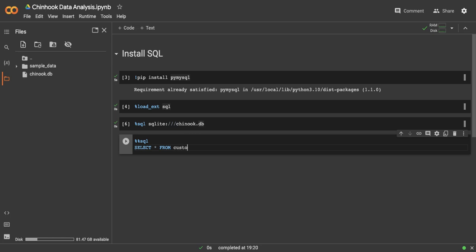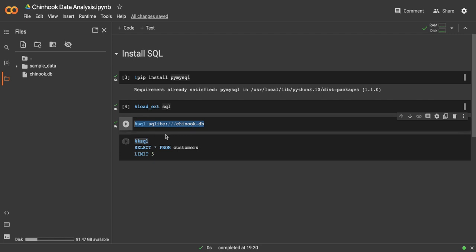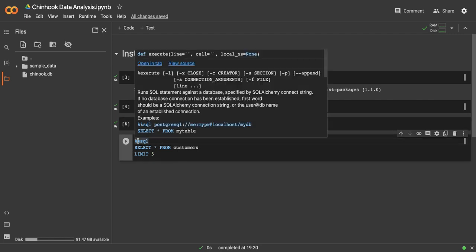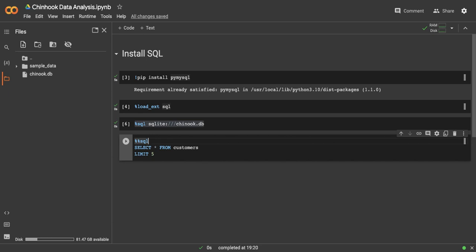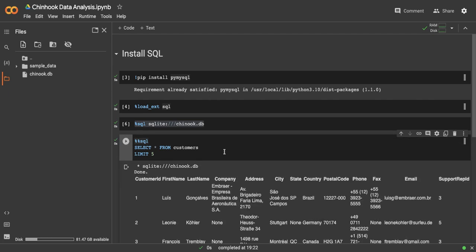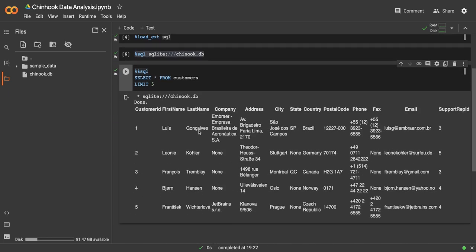So from customers, and because this might be so many entries, I just want to limit the number of entries that I want to see to 5. It's just that simple. So the first thing is, from now on, after importing my database like that, every time I put 2 percentage signs SQL and I press enter, that cell becomes an SQL cell that you can run SQL code with. That's it. You can see now when I do that, I'm able to select all from customers within that environment, which is a cool thing.